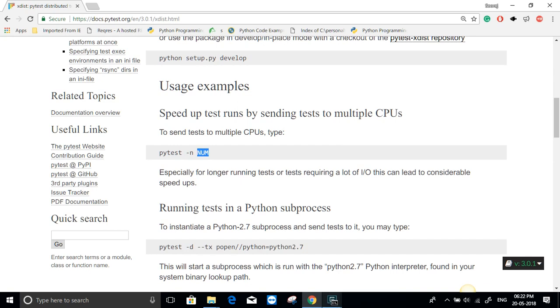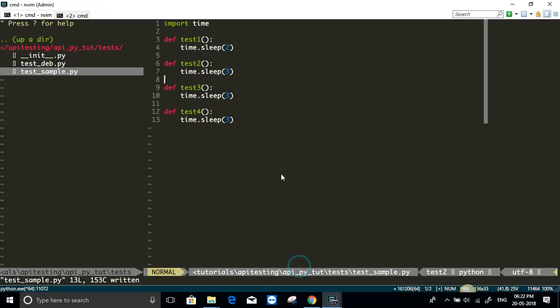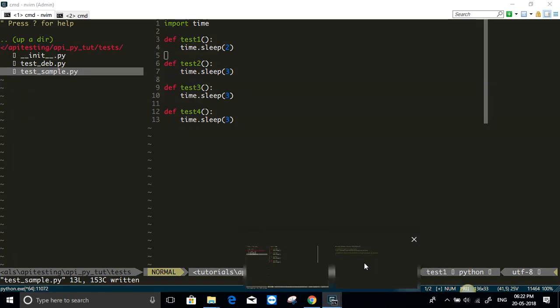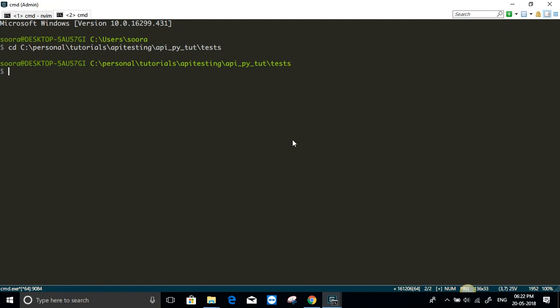So I have a file. Let's see how we can work with this. I have a file here that has four tests. Within each test I have some delays, so if I were to execute these tests sequentially, it should take more than 11 seconds. Now let's try and execute this with the help of the plugin and see how much time it takes.